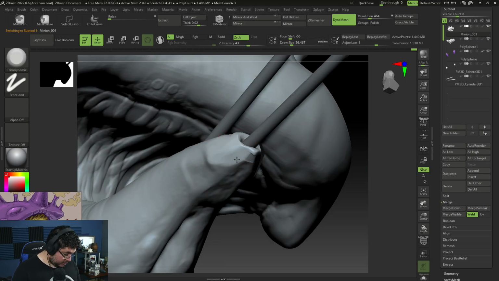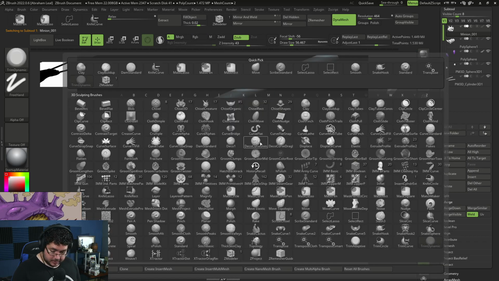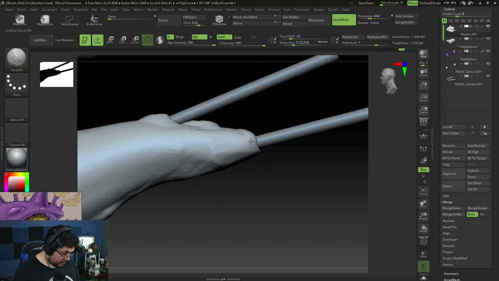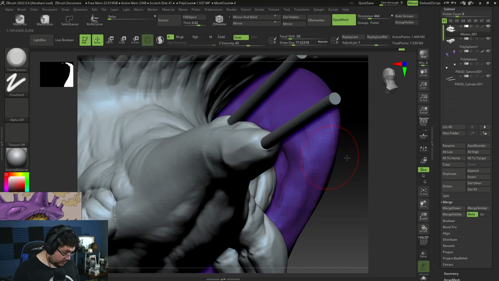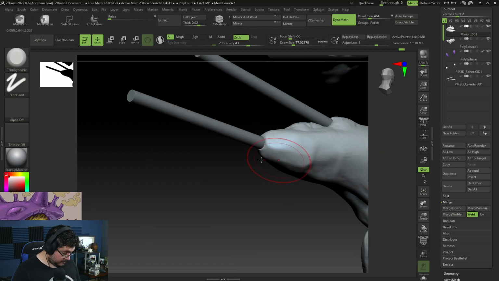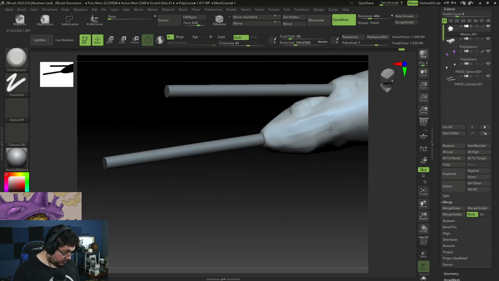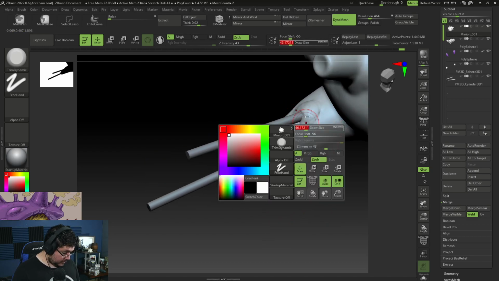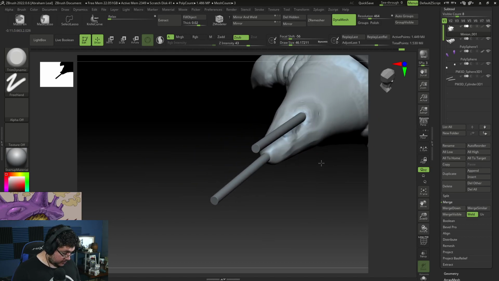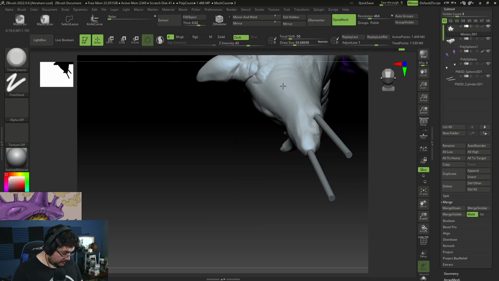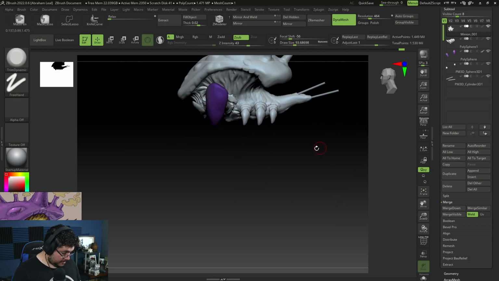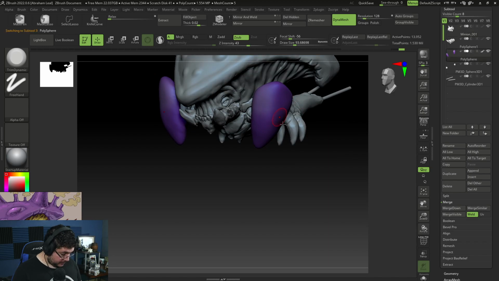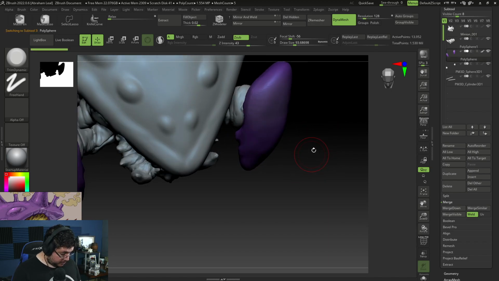So I'm gonna start tapering down this thing, maybe even moving this thing forward like this. There we go. It looks like it's coming from there, right? A little bit of trim dynamic to help with this. And there we go. For this one, fairly simple, I would say.